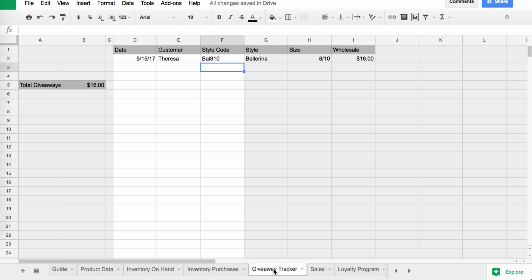The next tab is the Giveaway Tracker tab. This is used to help you track the dollar amount of items that you have given away, either from a loyalty program, from just regular giveaways, or hostess rewards, anything that you've given away. So you can put the date and the customer and the style code. It'll pull in that style, size, and wholesale amount. As you fill this out, it'll auto-calculate how many dollars of inventory you're giving away. And keep in mind that this is at wholesale cost because that's the cost to you that you gave away.